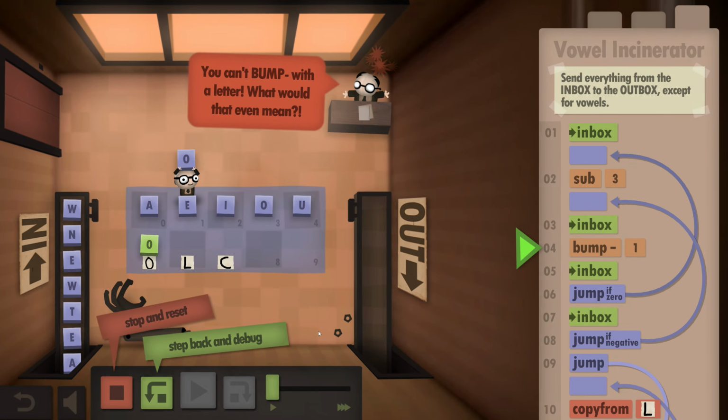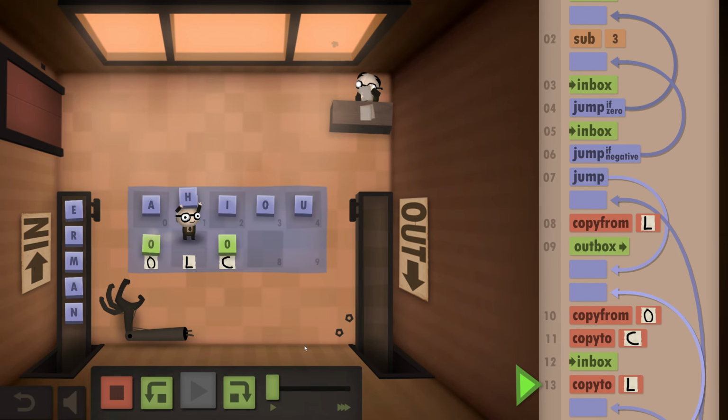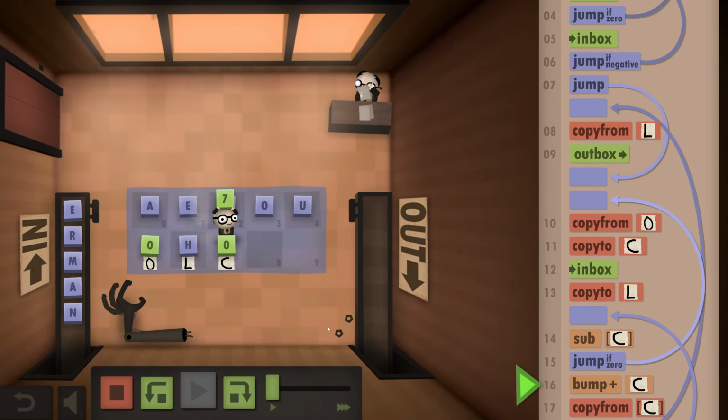Let's check jump if 0. Okay, so jump if 0 and jump if negative. So let's play again. Okay, so jump if 0 and jump if negative will never jump with letters, from what I can reckon, at least. Can we use that in some way?